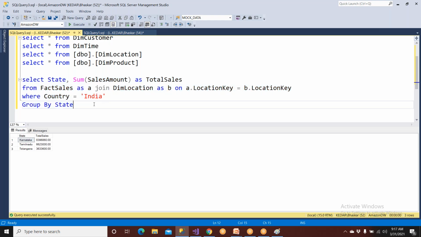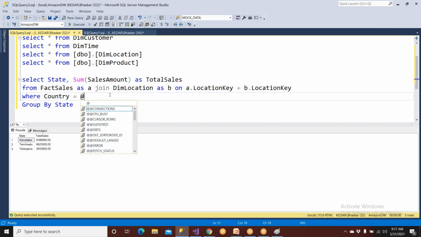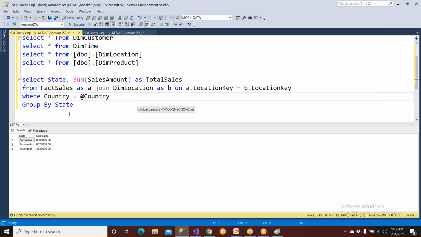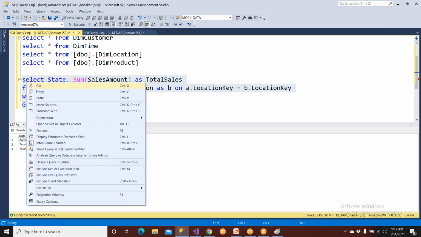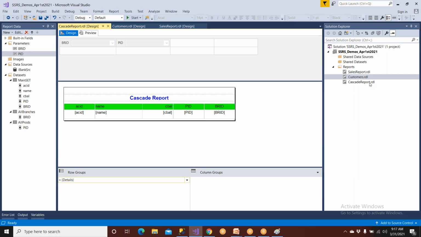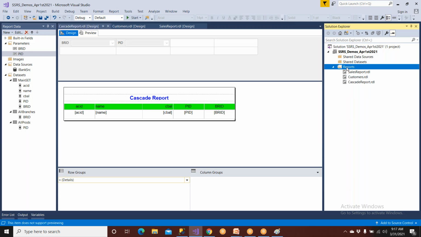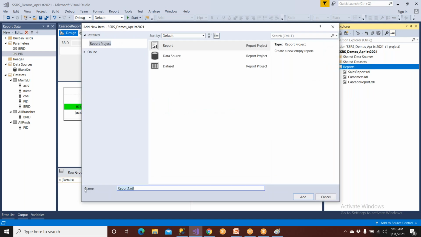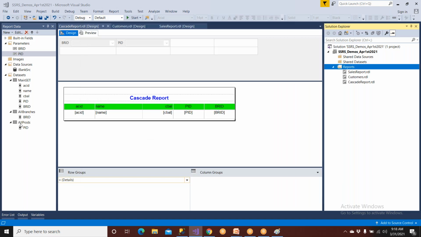Now they'll say, I wanted to have a parameterized report, means we need to give a country. So any country you can choose. So you can create a beautiful report like this. Now I take this copy, I go take a new report, add new item, say Amazon sales report, choose the report and click on add.